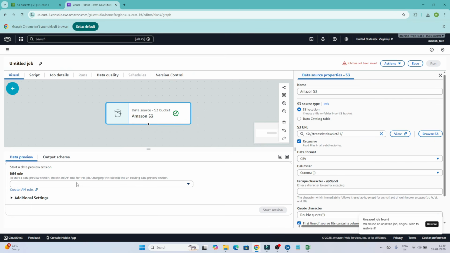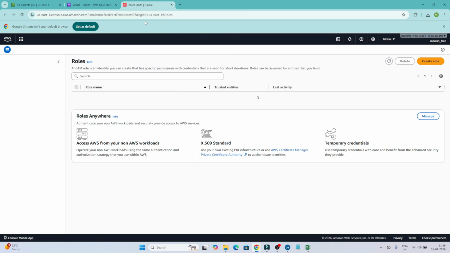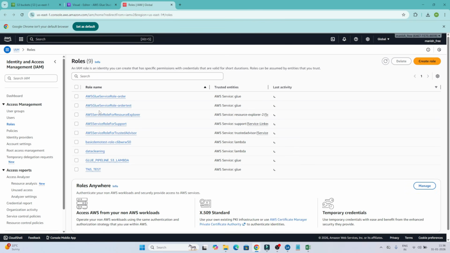You have to create an IAM role. For creating a new IAM role, what do you have to do? If you already have any IAM role created, you can use that. But if you don't have one, then you have to create an IAM role. In this IAM role, you have to assign permissions for S3 and Glue.